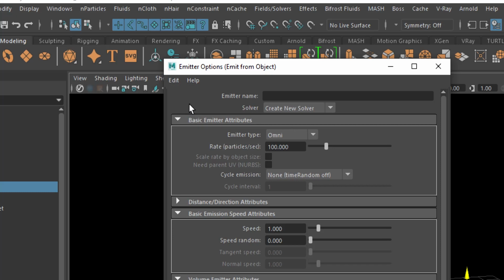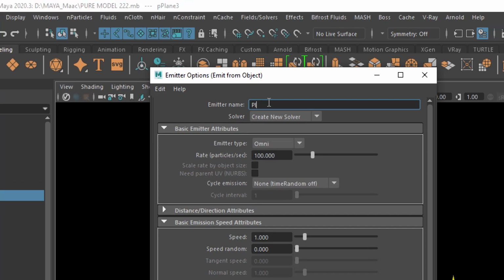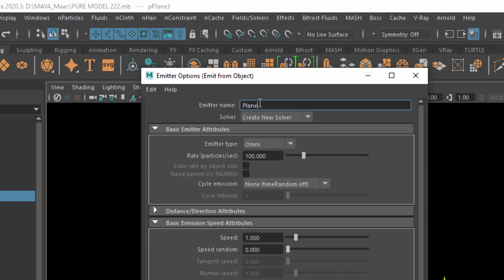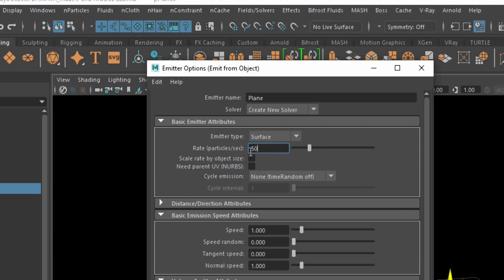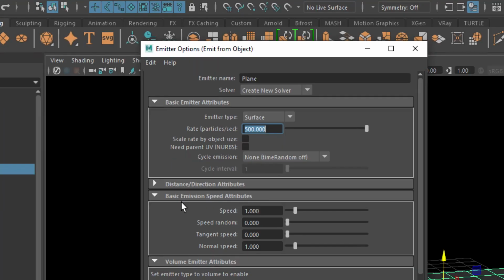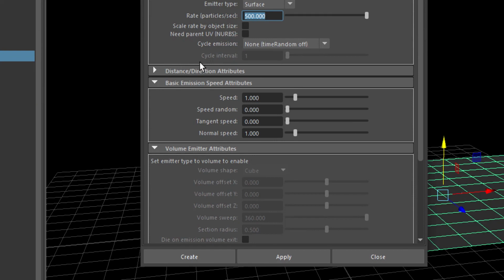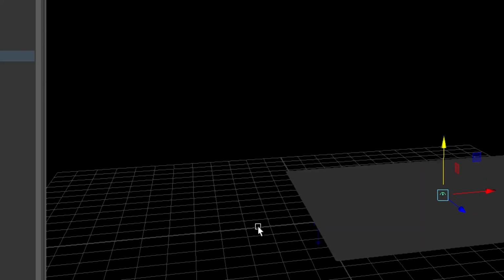I will first reset this setting. I will set the emitter name to plane. Create new solver. Okay. Emitter type will be changed from omni to surface. Rate (particles per second) will be 500, and the other things leave as they are, and then click create.